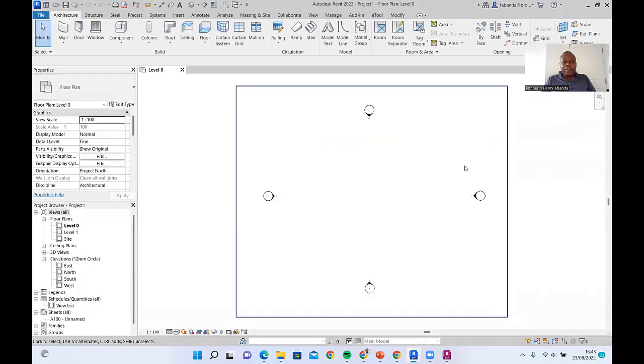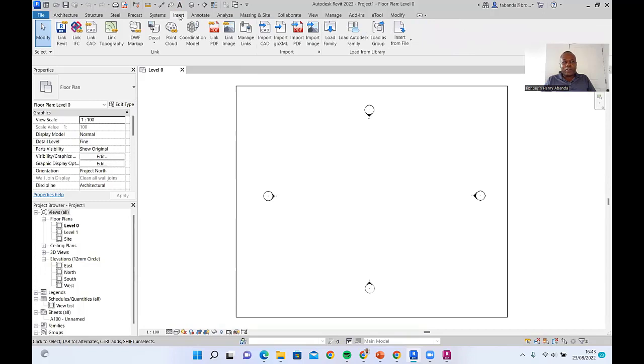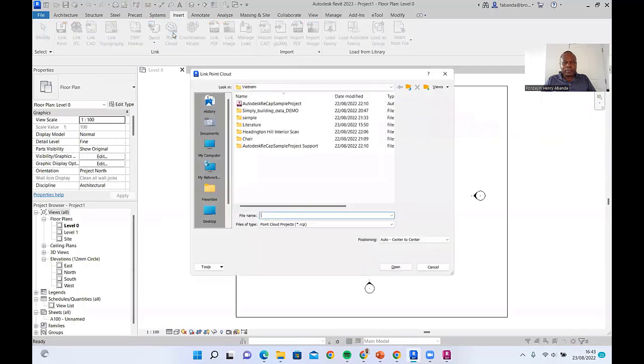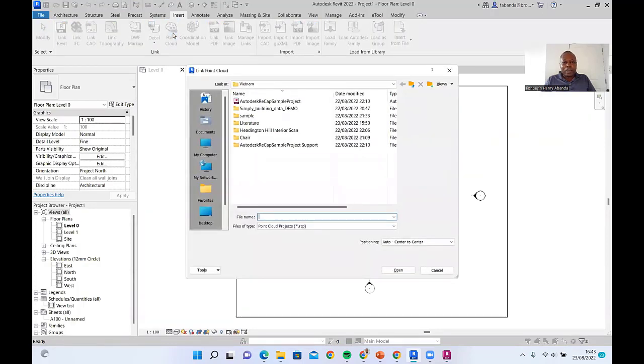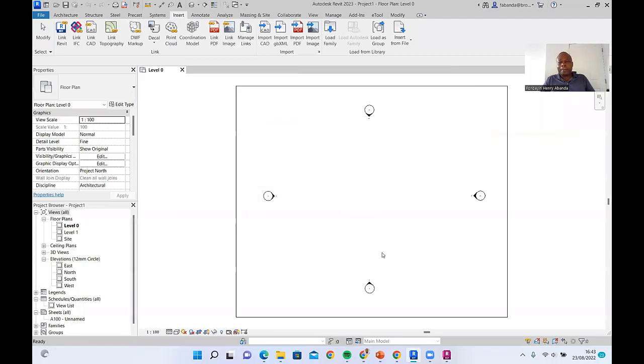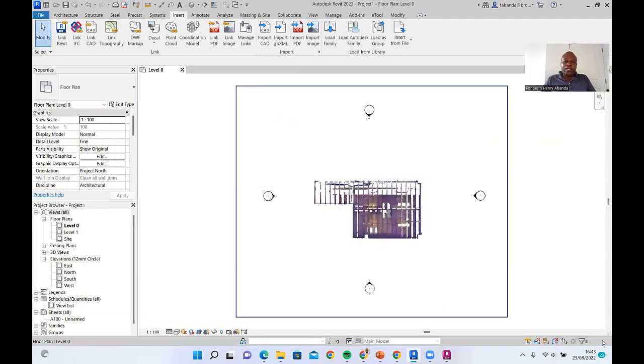Now this is our Revit interface. I'm now going to go into Insert. Once I go into Insert, you can insert all other files. So I'm going to choose Point Cloud. Now when I choose Point Cloud, this is the Autodesk Recap sample project that I downloaded. So I'm just going to click, and I leave it auto center to center. That is the model then.